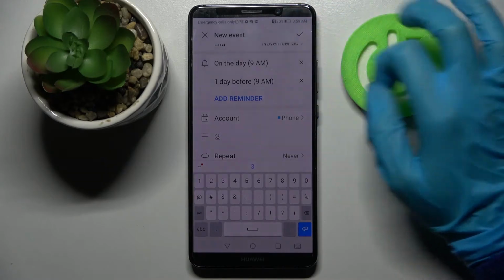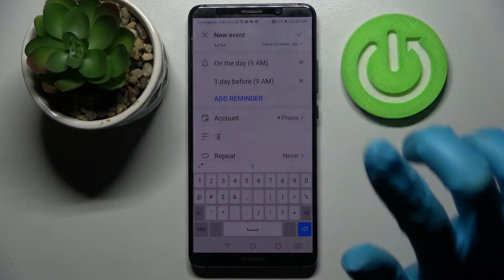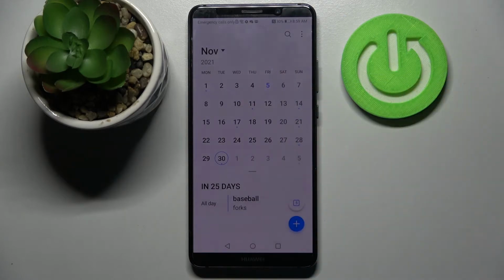When you're ready, click at this icon at the top right corner, and as you can see, my event was created.